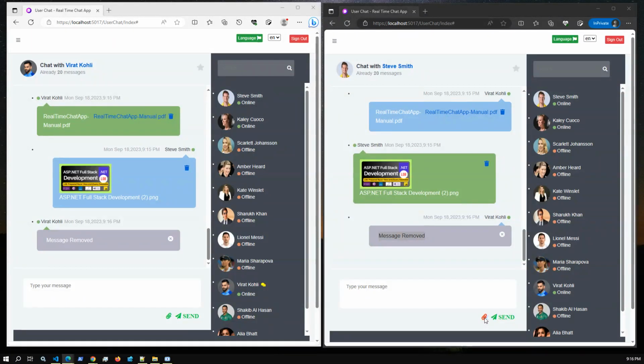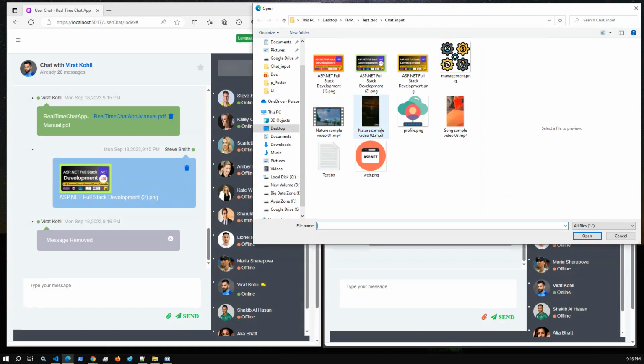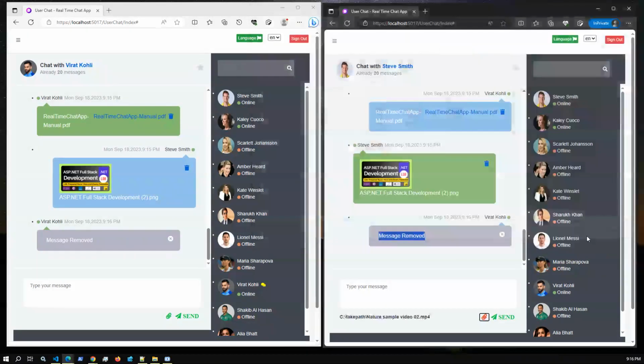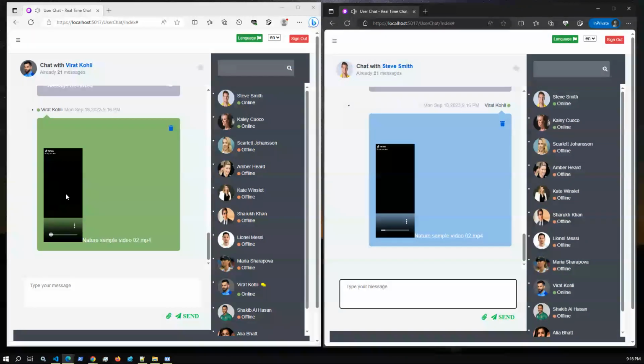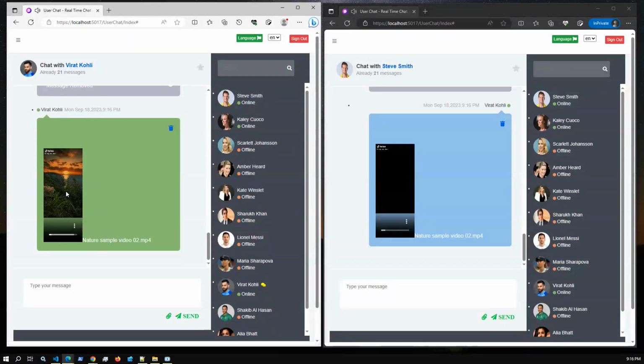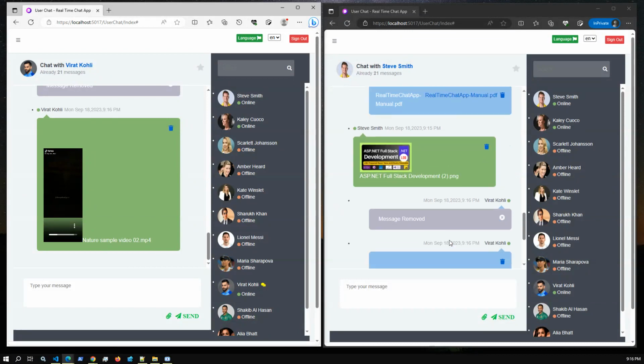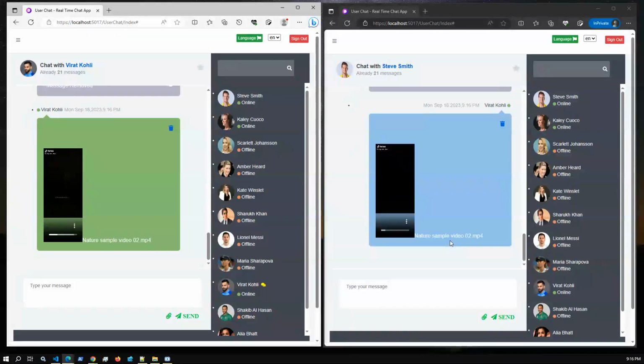Let me just add another video file, nature, send. So video file added successfully, and if we press the play button, then it will play with preview. So in summary, we can add attachments with video, PDF, image, and also have the video file and image file preview option and the other file download option.